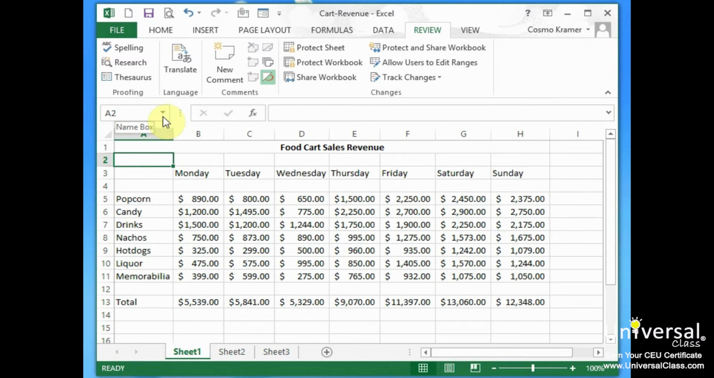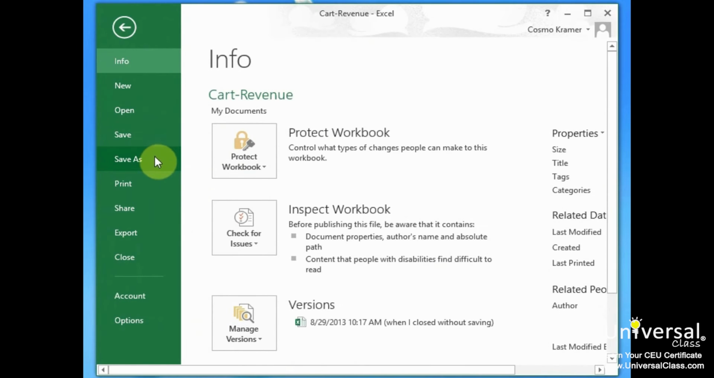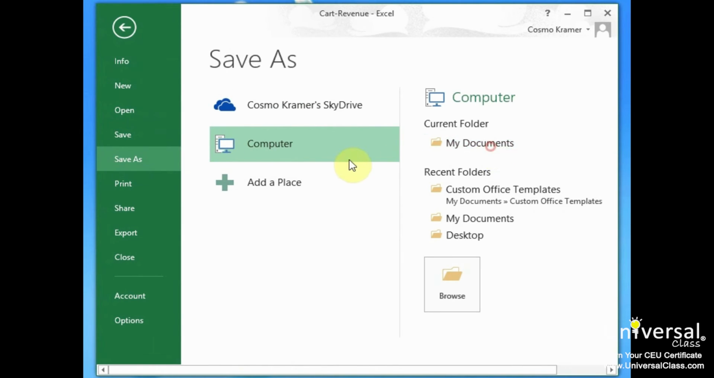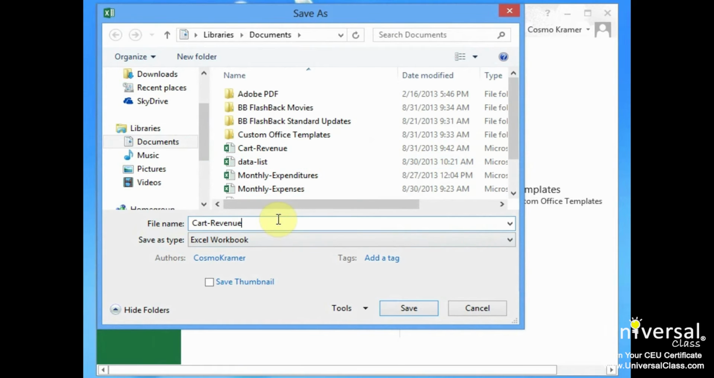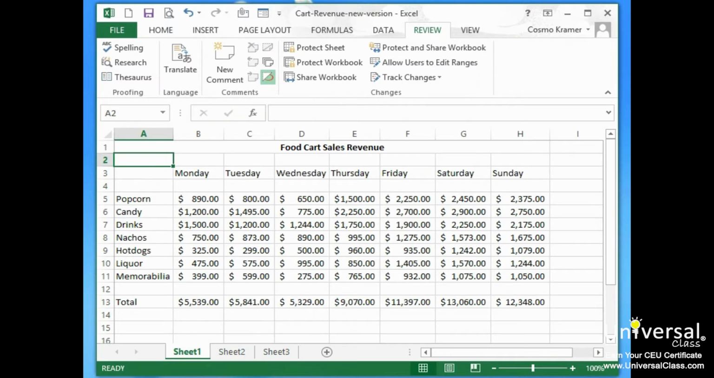If you wanted to save it out as another file name, and this might be useful because you made changes to this worksheet, but you want to keep the original intact and you want to start working off the new one. In that case, you would use the Save As option. And again, you would select Save As and you could say, this is my new version. And if something happened that you didn't like, at least you would have the older version still available. So now we have two versions of this. We have Cart Revenue, and then we have Cart Revenue New Version.